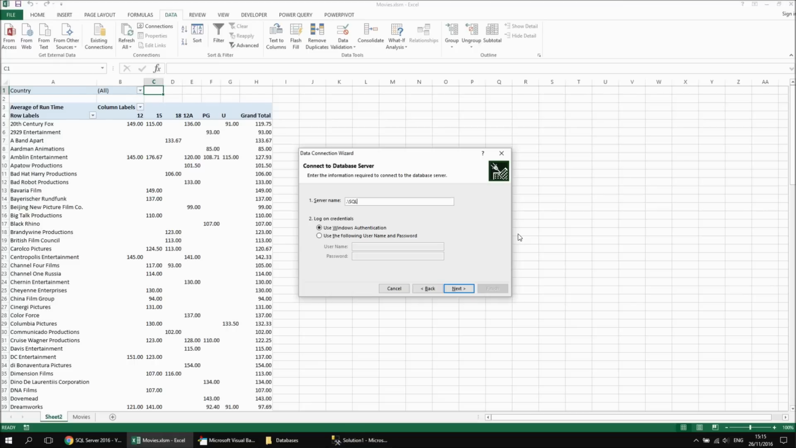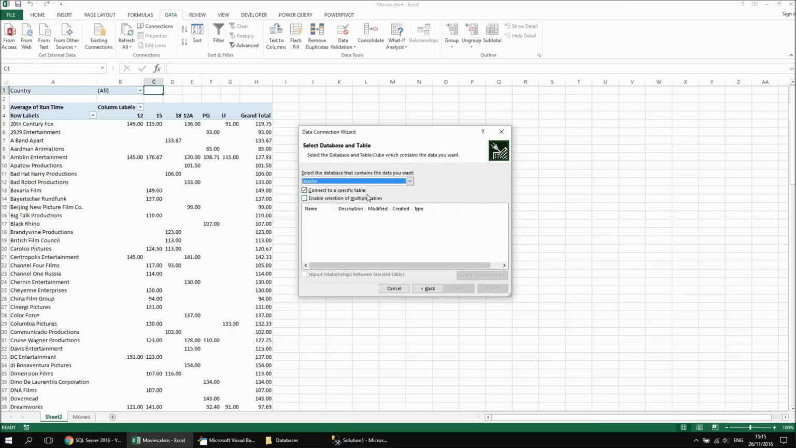Then all I need to do at that point is type in the name of the instance, which is SQL 2016. I'm going to use Windows Authentication, which is how I've got my SQL Server set up, and that will make a lot more sense if you've watched the previous video series on SQL Server 2016. And then I'm going to click Next, which will give me access to all of the databases that belong to that server. So if I click on this drop down list at the top, I should find that I've got access to my movies database.